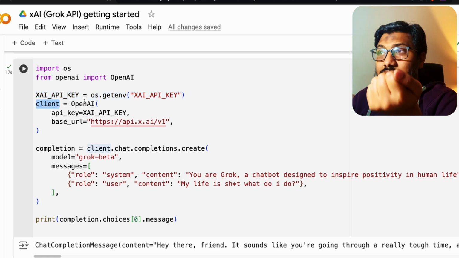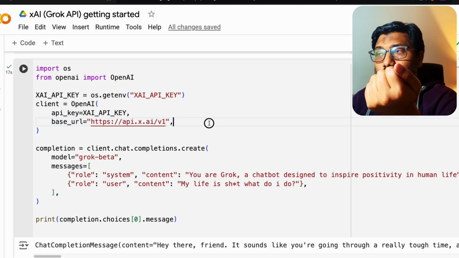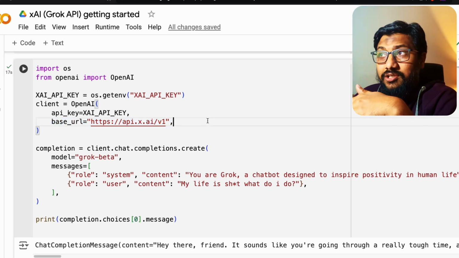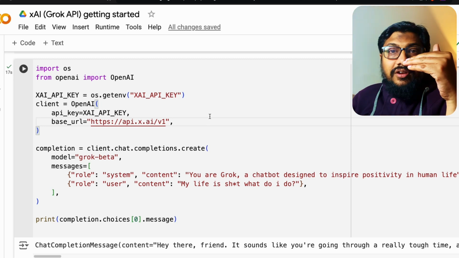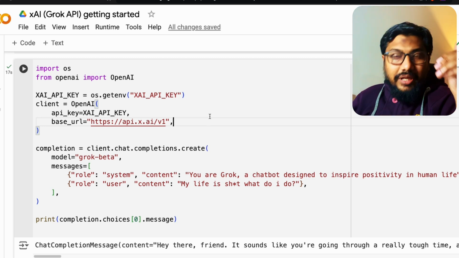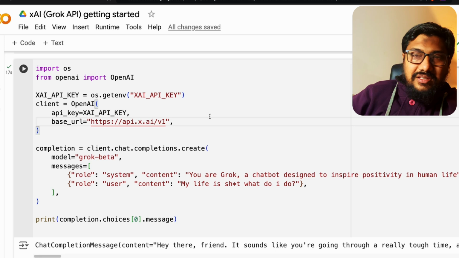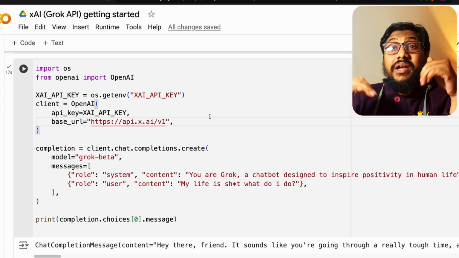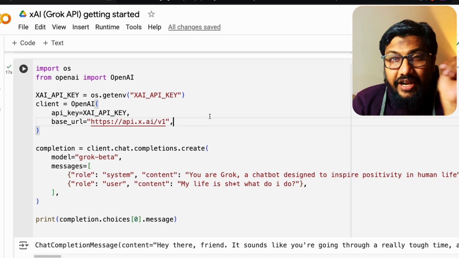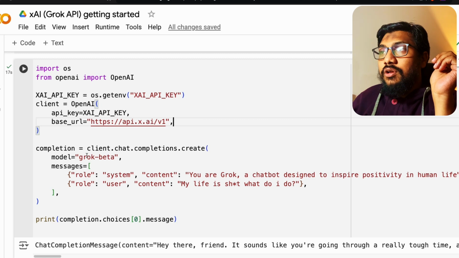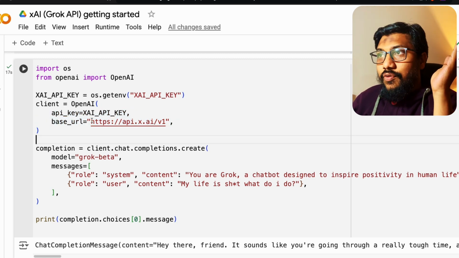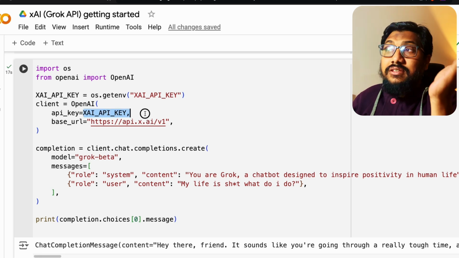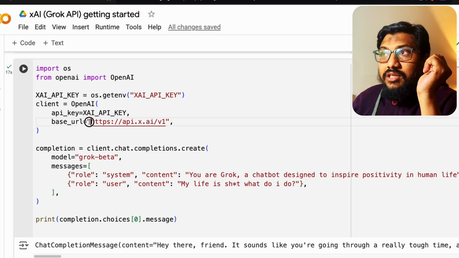Then you create a client where it is OpenAI, and the API key and the base URL. So this is the only place where you're going to make a change, and everything else you can keep the same. Like, if you have a production grade OpenAI application, I mean, you're not going to use it while this is in beta, let's be honest, but if you were to switch, the switch is ridiculously easy. All you have to do is go here, change the base URL and the API key, and you're done and dusted. So here you have the API key, the XAI API key, and then the base URL.